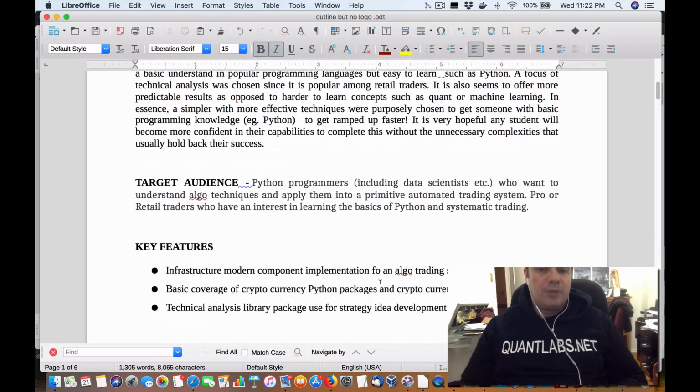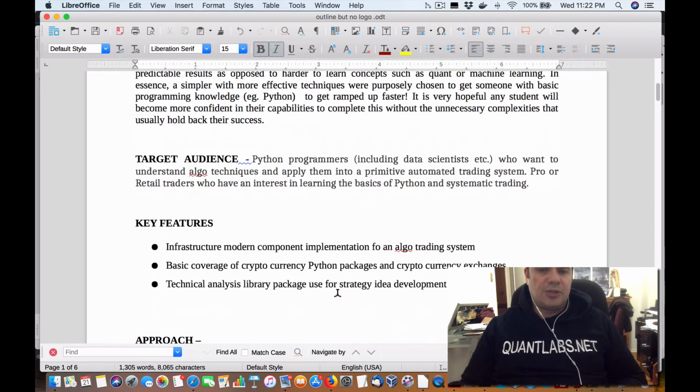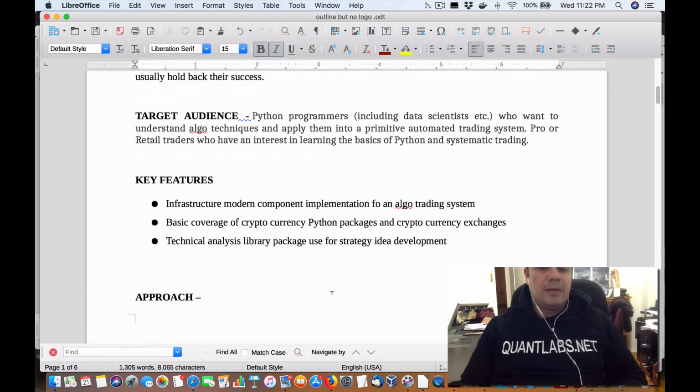Infrastructure, modern components, implementation for an algo trading system. Forgive my really bad grammatical errors here, as well as any typos. This is the first cut of this video and of this outline. Second key feature, basic coverage of cryptocurrency, Python packages, and cryptocurrency exchanges. And a technical analysis library package used for strategy idea development.